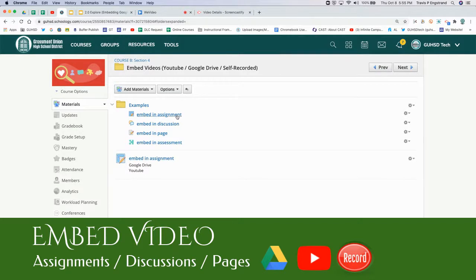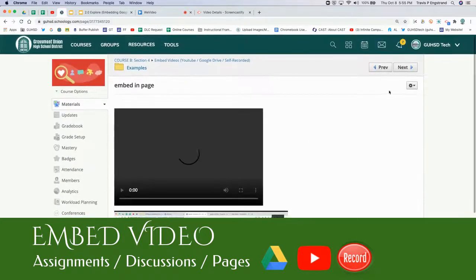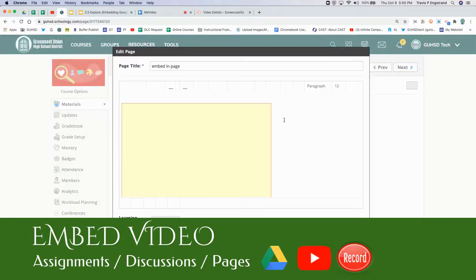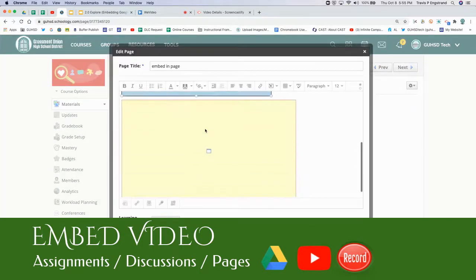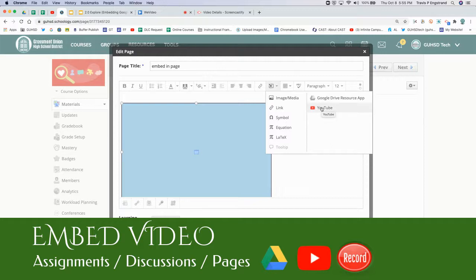In the same way that we added videos into the assignments and discussions, we can do that similarly within a page. The difference will be there's going to be a little more room on the right side because the page is a little bigger. And additionally, we can embed multiple videos if we wanted to on the same page. But again, we can do it the same way. We would embed our Google Drive files here, and then we would embed our YouTube videos here.